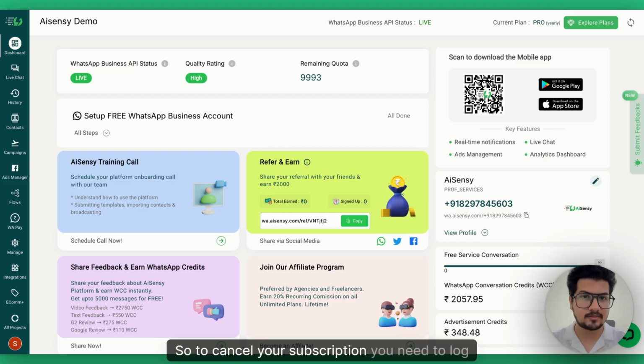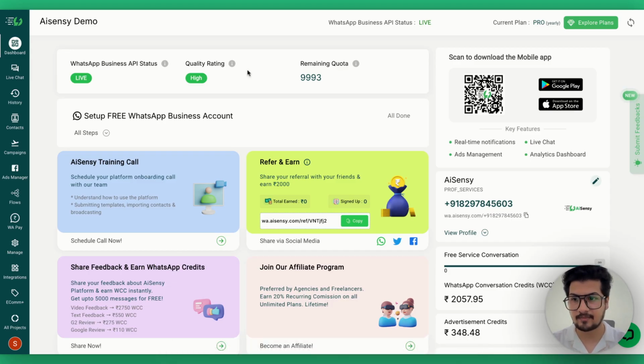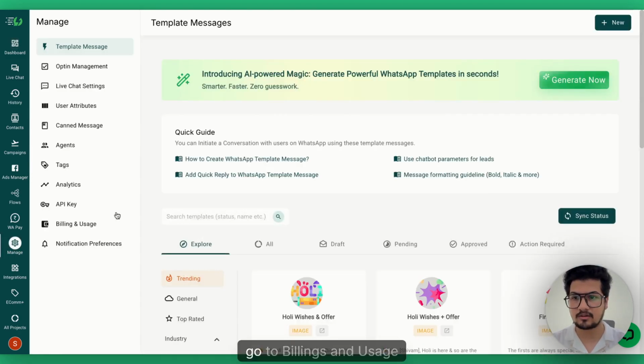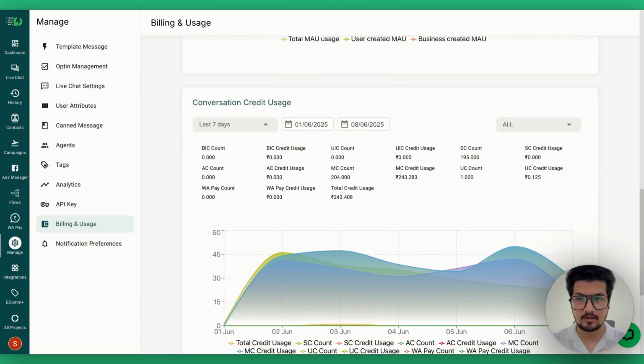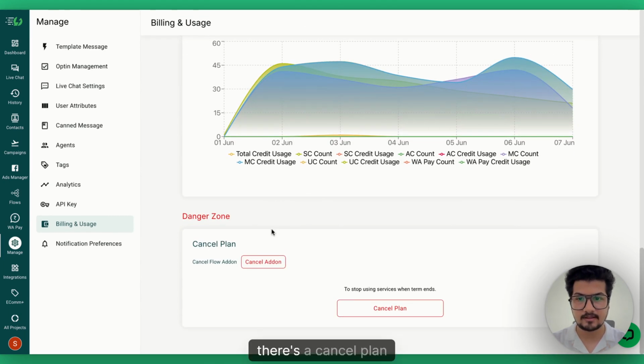So to cancel your subscription, you need to log into the AiSensy dashboard with your admin access, then go to manage, go to billings and usage, and if you scroll down to the last, you can see there's a cancel plan option. Now, there can be two scenarios.